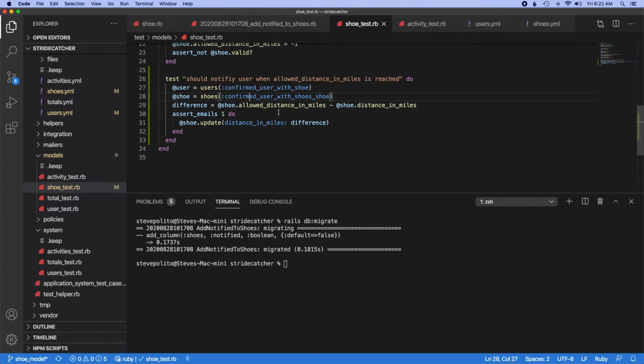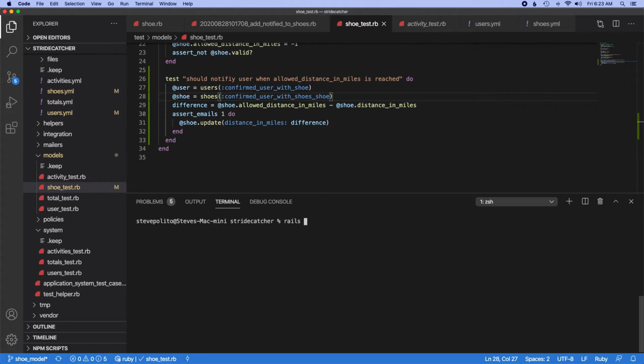This is just a unit test, so I really just want to see, when a shoe is updated and a certain criteria is met, does an email send. That really needs to happen when an activity is created or updated, and the distance of that activity affects the shoe's distance in a way that it's reached the limit. But for now, I just want to make sure this little tiny bit works, and I'm going to work backwards from there. So let's do rails t test models, and then shoe test, and let's just do line 26.